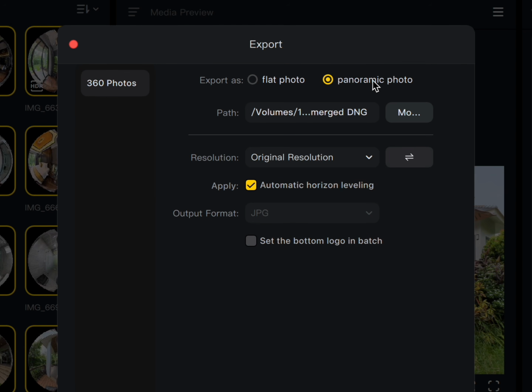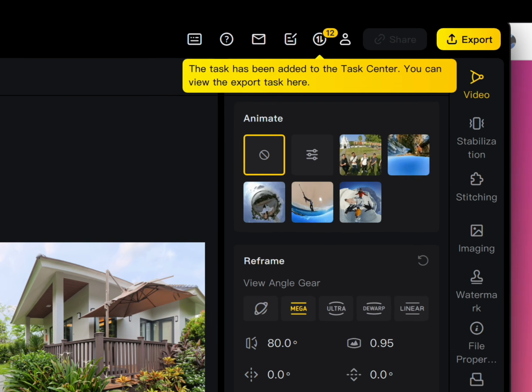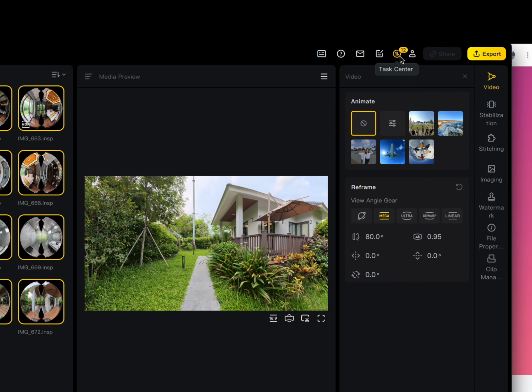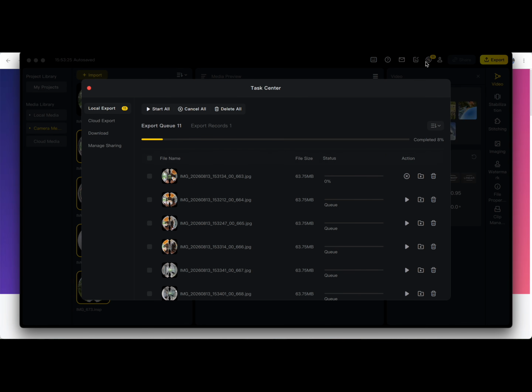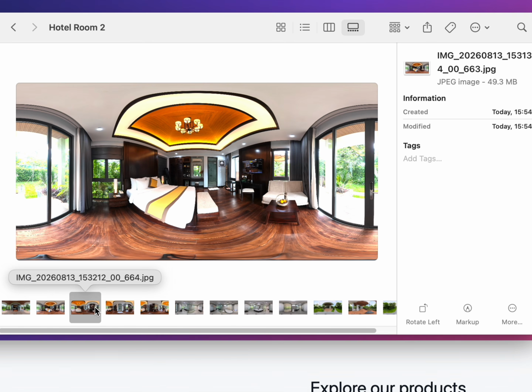Select Panoramic Photo, and then click Export. The export will continue in the background. You can open the Task Center to check the progress and see the export queue. Here are all the exported 360-degree photos.